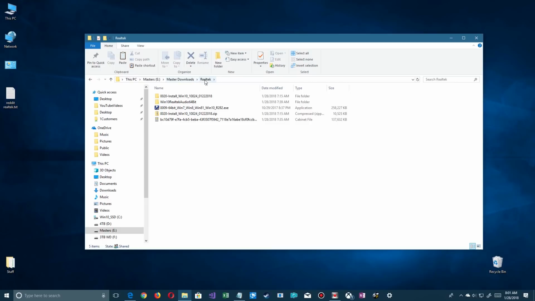Now, I put all my downloads in one spot. Here I've created one, a Master Downloads folder. I've created a Realtek directory, and here's the download that I did for the 64-bit drivers.